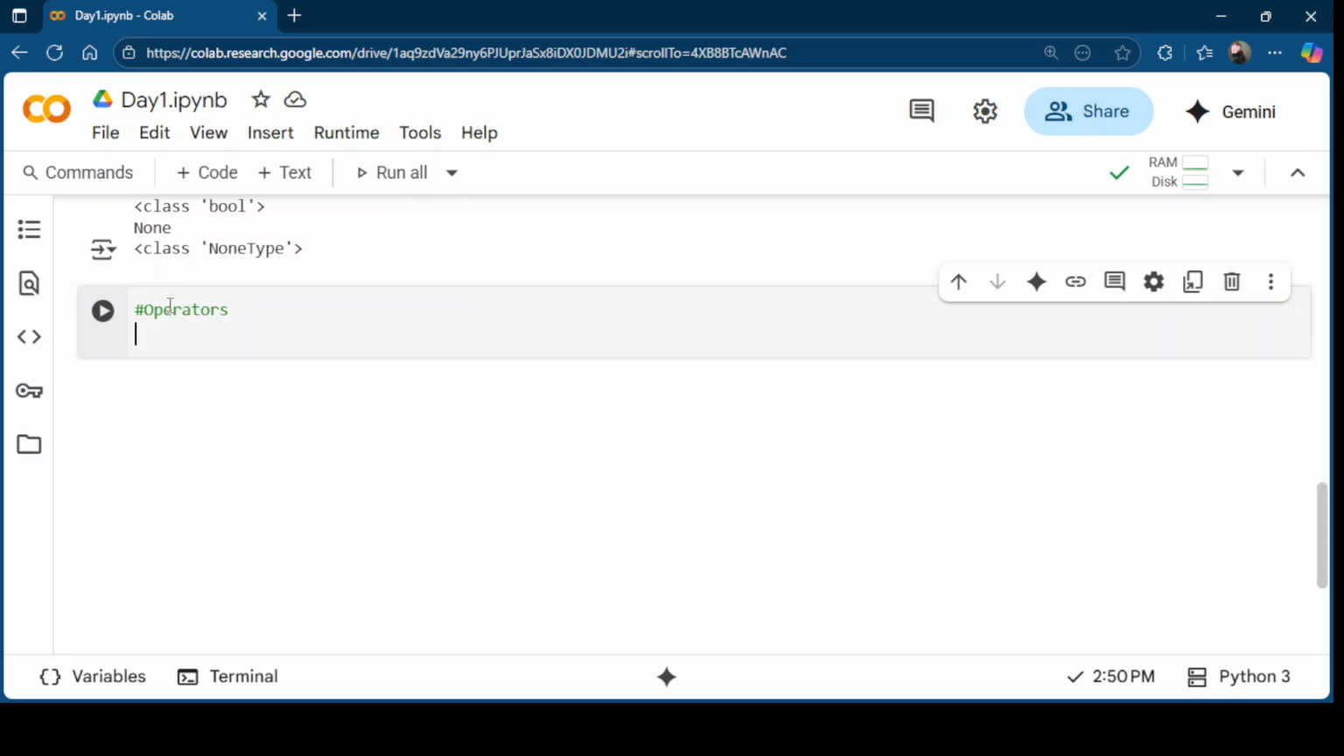So operands are basically what the operator will act upon. For instance, in math, we say 2 plus 2, right? So that 2 and the other 2, in programming, is referred to as an operand. The plus there is the operator.